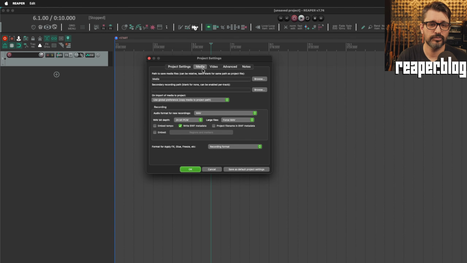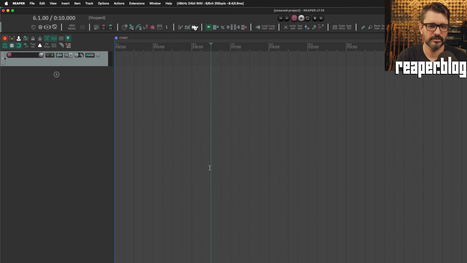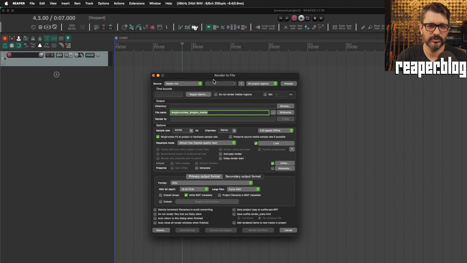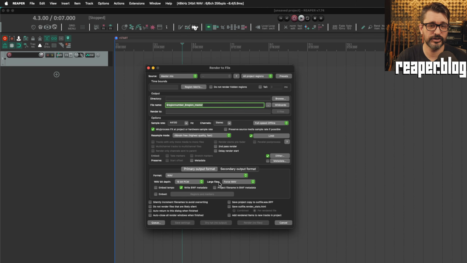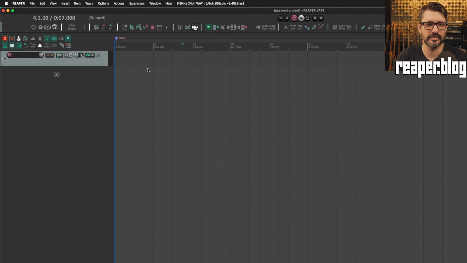And I'll show you the project settings. If we go to the media page, there is no render format here anymore. We have the option for applying effects, glue, and freeze. We have the recording format, but there isn't the redundant render format, which could be confusing sometimes when you have all of these render settings and your project was slightly different. Just configure your render window like this, hit Save Settings, and you can close the window, and then any actions that use the render settings will be using these rather than the project settings.